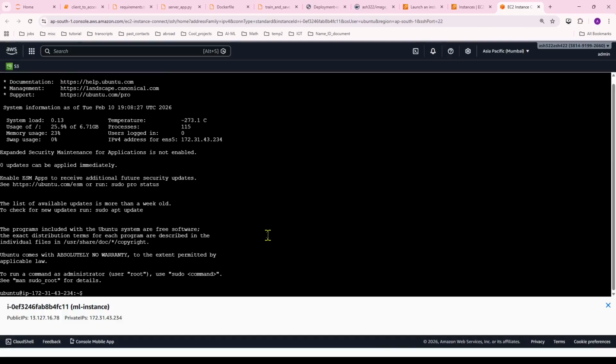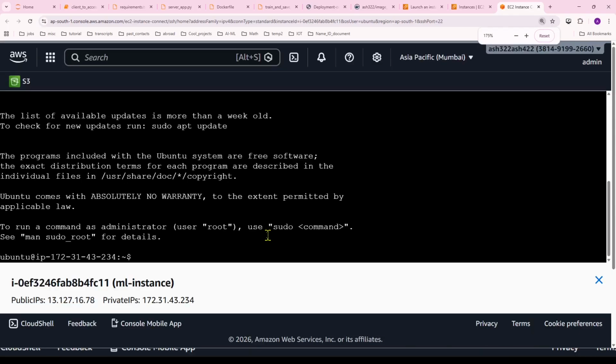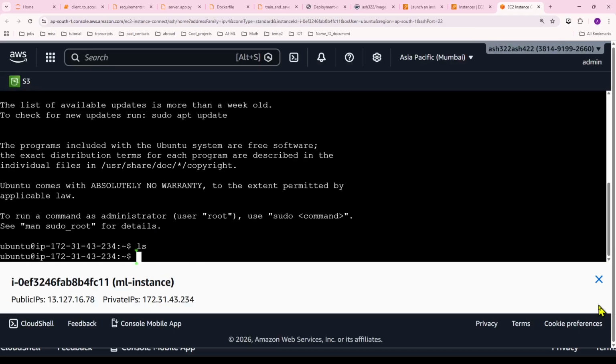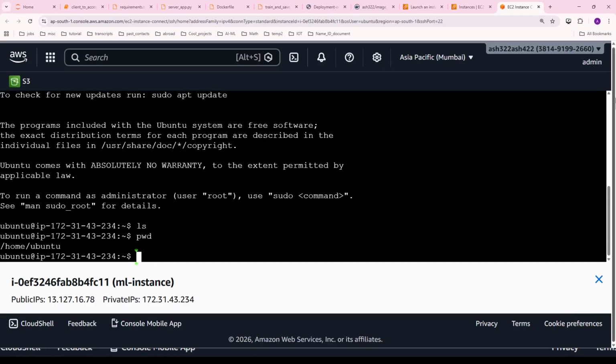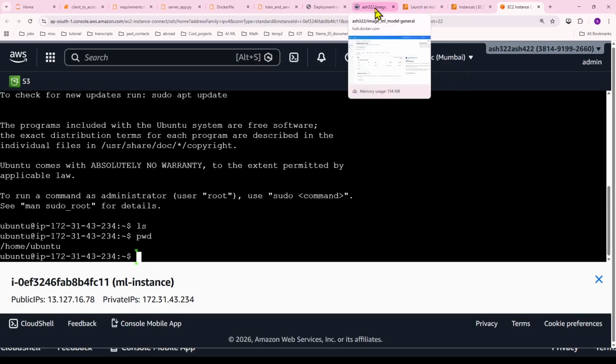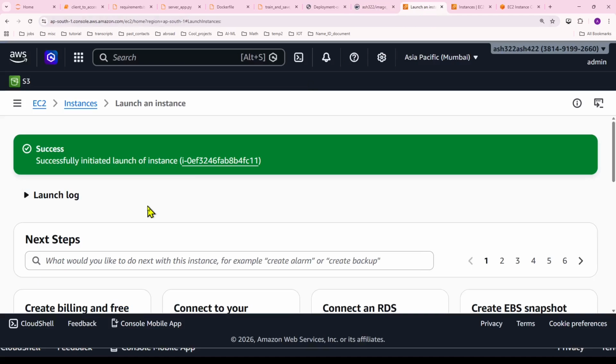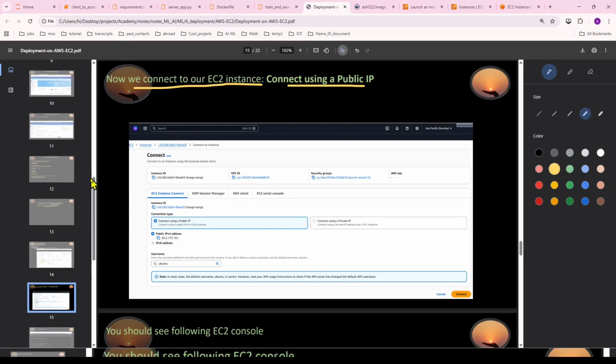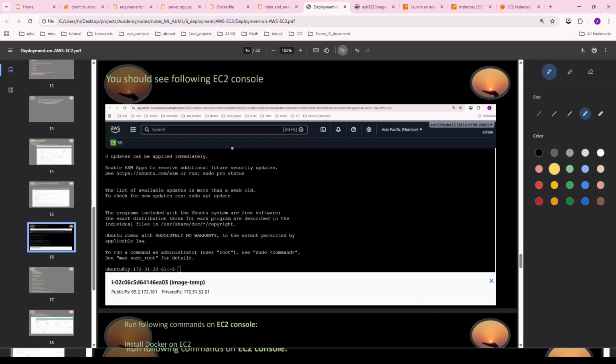Let me increase the size of the screen so it's a little more visible. Over here, if I type ls, that's going to give me the directory contents. pwd is print working directory. Great. Now we are going to run a series of commands, and the commands I'll be running are these ones right here. Let me show you. I've got this EC2 console. This is where I'll be running the commands.